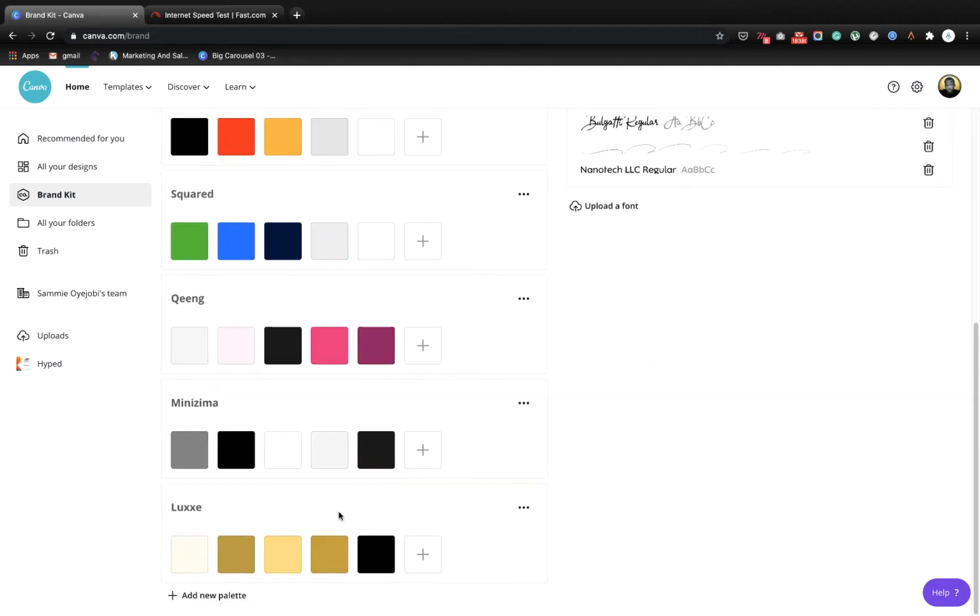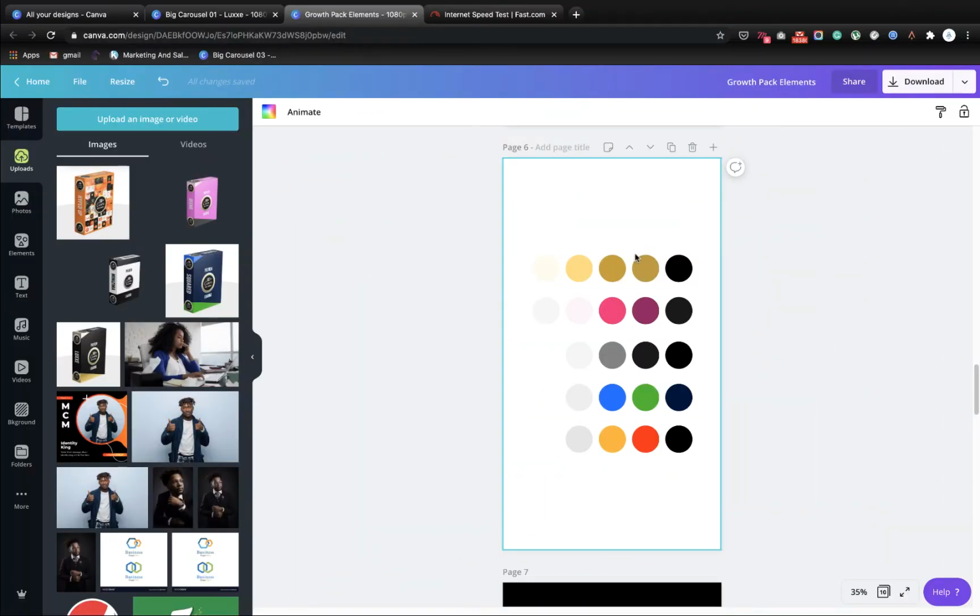So if you study these color palettes now, you will notice that there is one very light tone, there's mid tone, and then there's dark tone. So what you want to do is you want to match your colors using this. Let me arrange this thing better for you and show you what I mean by light tone and dark tone. So these are the 5 color palettes that were used for the IG growth pack. This is Lux, this is King, this is Minizima, this is Squared, and this is Hyped Up.